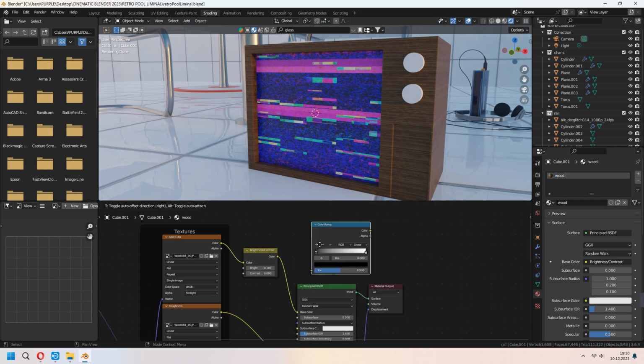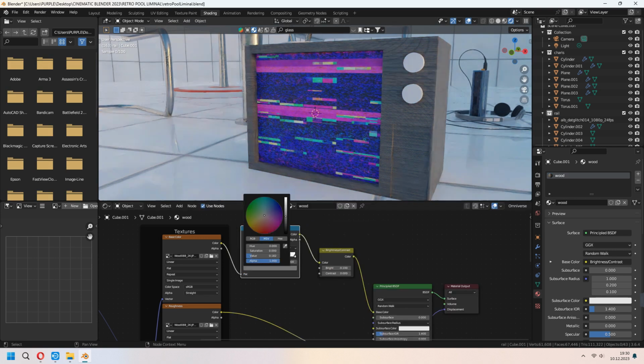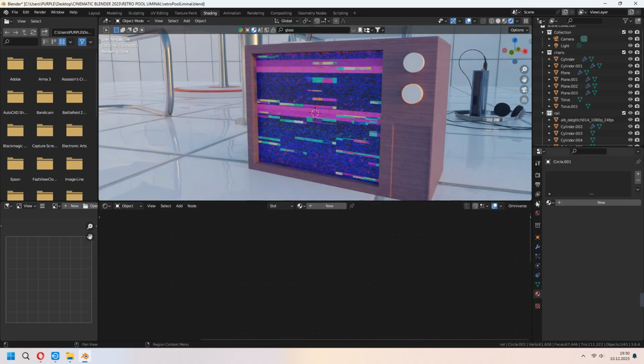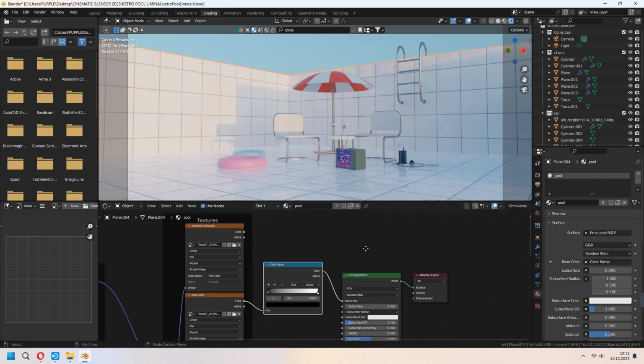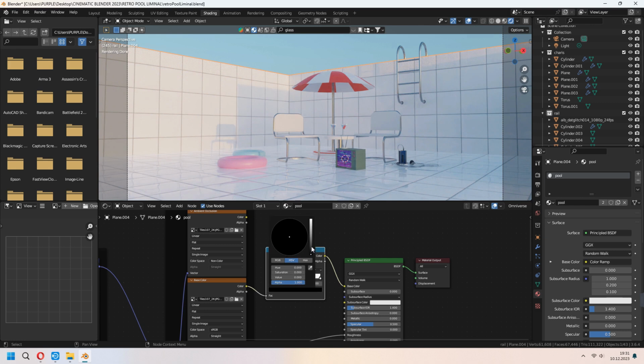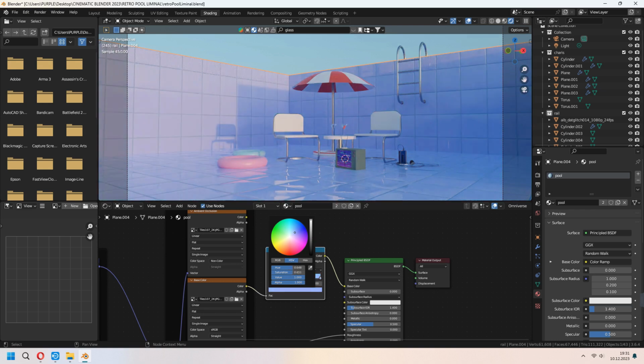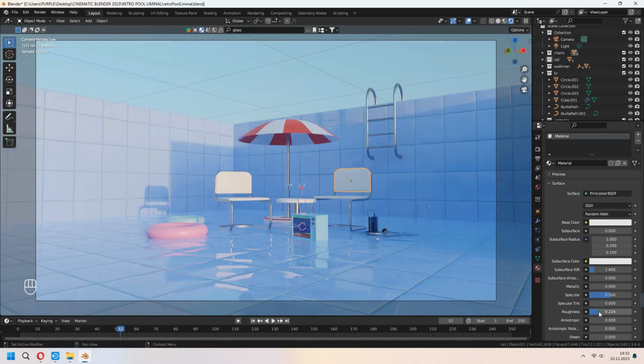For the wood, if you want to change your wood material's color, you can add a color ramp between base color and Principled BSDF and change it. For the tiles, by the same method, you can add a color ramp and give some color to your tiles. You can give a bit of a synthwave and retro look with this.